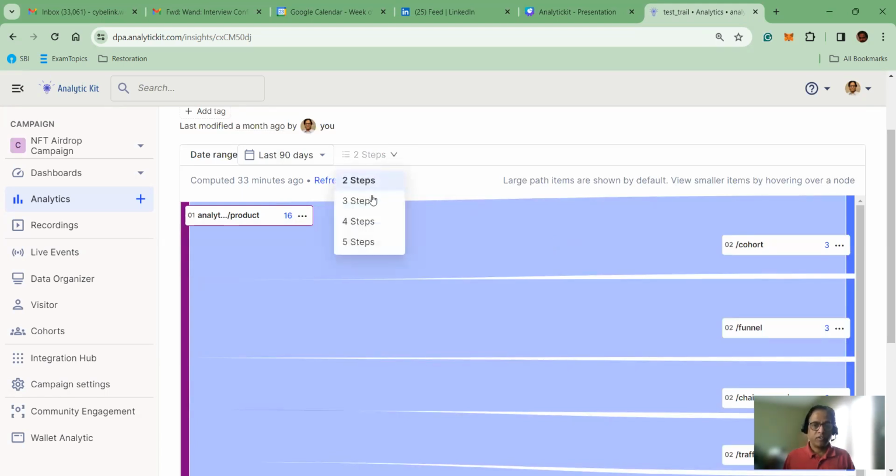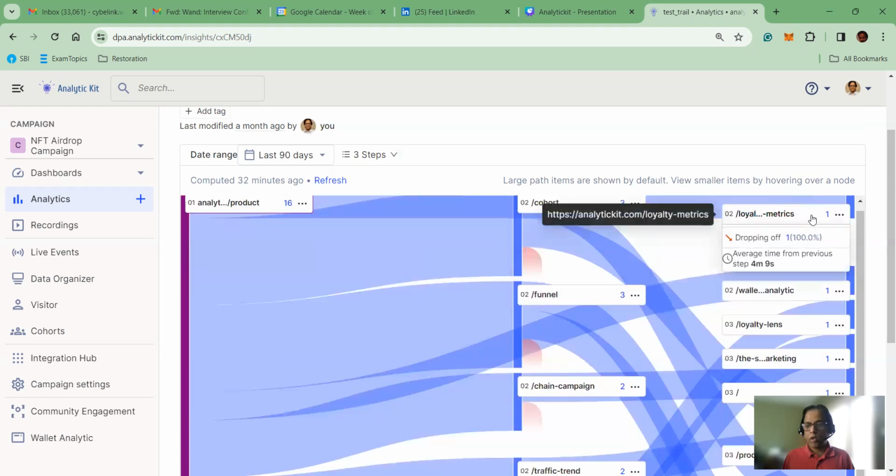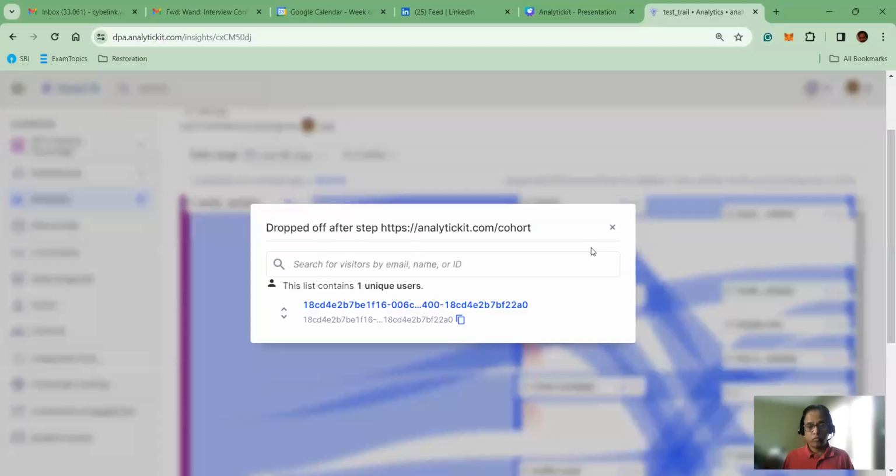And say if I change to the 3 steps, it shows from the product page they went to the quad, and then it also shows the third step. From this quad page, only one user progressed to the loyalty metrics. And then if you click it here, you can see the 2 users are continuing, and then one user dropped. So you can identify what happened to this one user. And if you want to see who this one user is, you can go and see this one user.